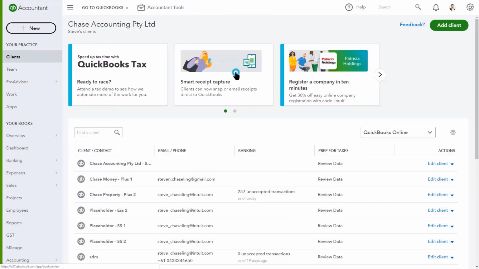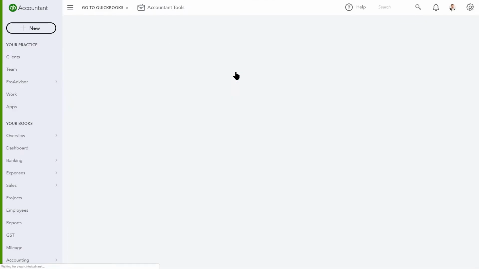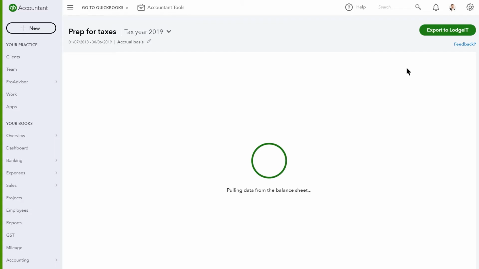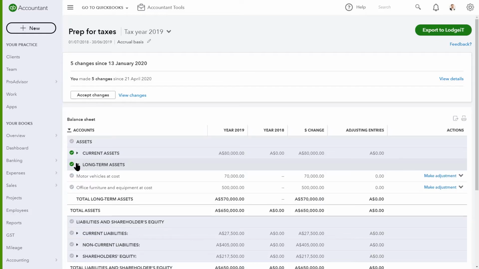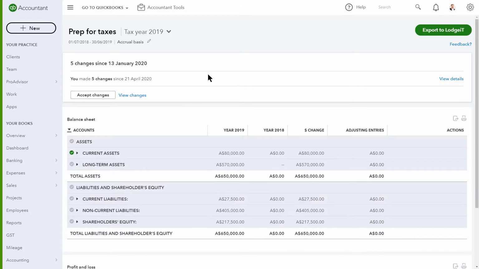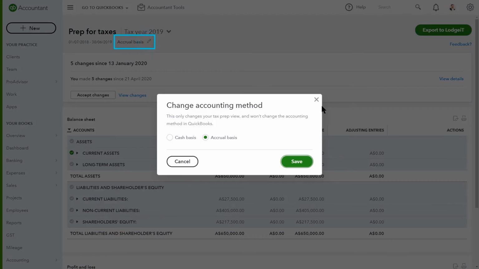In case you didn't know, as the name might suggest, Prep for Taxes is a tool that lets advisors review their balance sheet and income statement items in preparation for their client's end-of-year return. When reviewing a client's accounts, you can tick and mark them as reviewed, and it will be time-stamped there with the user ID. There's also an ability to add notes and attachments at an account level. You can also switch between cash and accrual view.